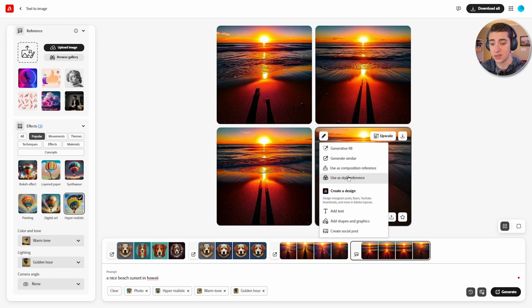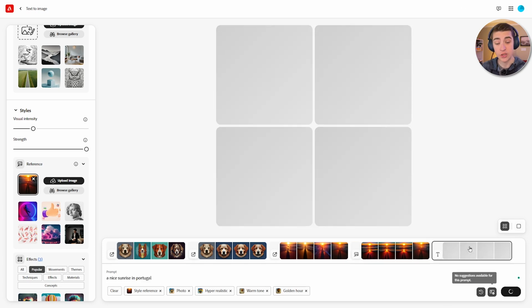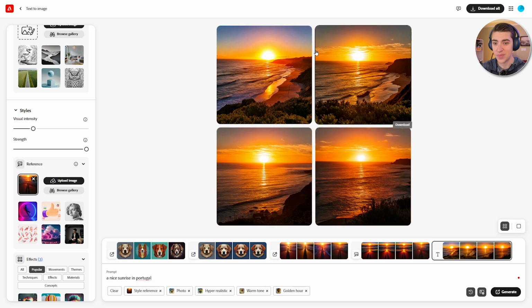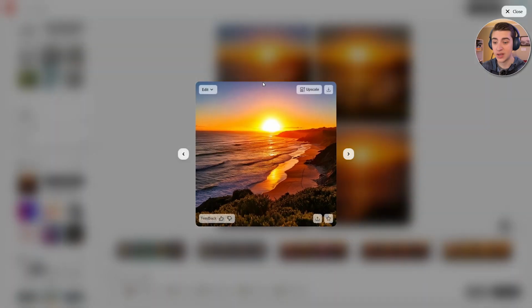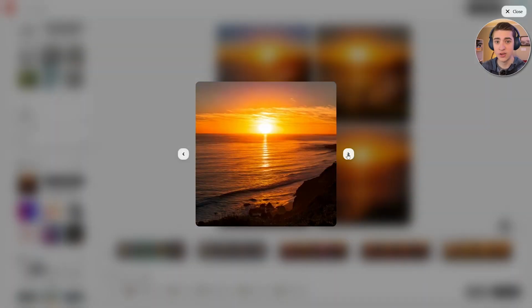I can simply hit use as style reference, and now that is our new reference photo for the style. And I could type in something like a nice sunrise in Portugal using that Hawaii photo as our style reference. And let's see what we get. Same sort of style, but as you can see here, because I've adjusted the prompt to say Portugal, not Hawaii, it looks different in the overall landscape. Again, you look at that and you go, wow, it's a beautiful photo, but it's AI generated.